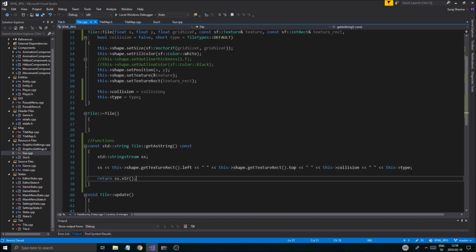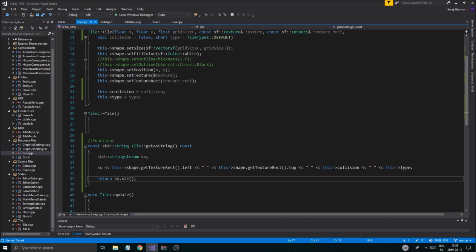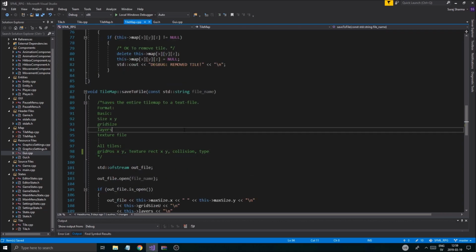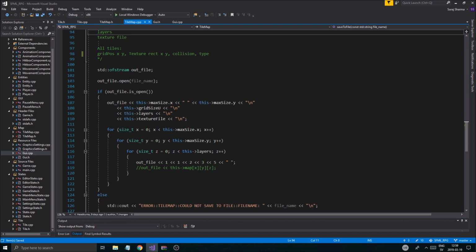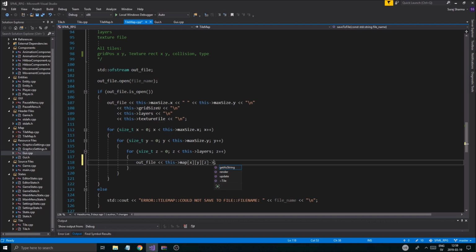Be really careful with where the spaces are, because spaces kind of govern how the input, cin, and all these things work. So there you go. We're just putting all this stuff into the string stream, and we're returning the string stream. Now, all we have to do in tilemap is make sure that we do out file this, and then, wait, we can just remove all this. Let's uncomment that, and then say, since it's a pointer, get a string, and we'll do that.